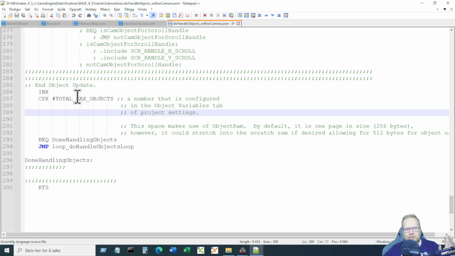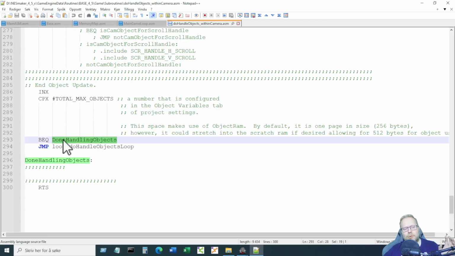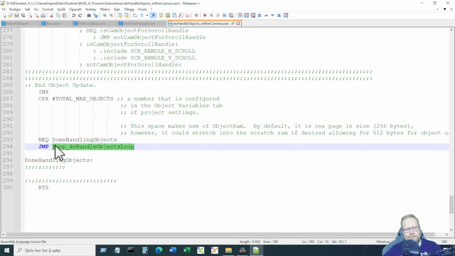Has x reached 13? Well, no. And here it says branch if equal. If x has reached max total max objects, then we go to done handling objects. Then we're done. But if x has not reached 13, then we continue on. And here it says jump loop do handle objects loop.